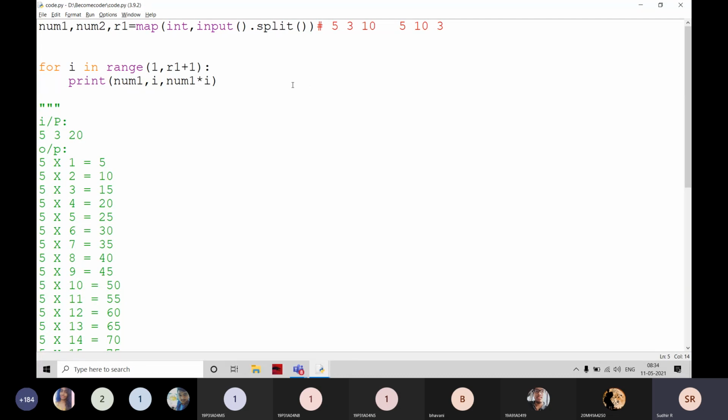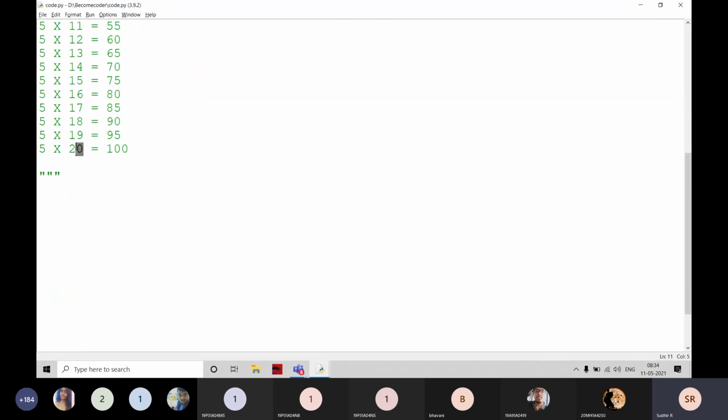And the remaining thing, that is not, I am going to start with the 3 here. I am going to start from 1 to 20. 1 to 20. Just observe here. I am going to print 1 to 20.